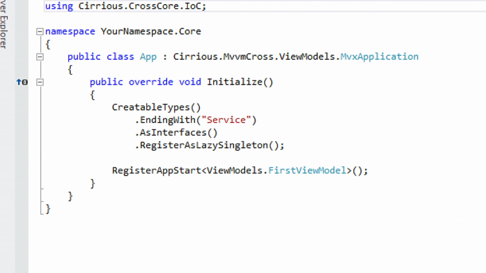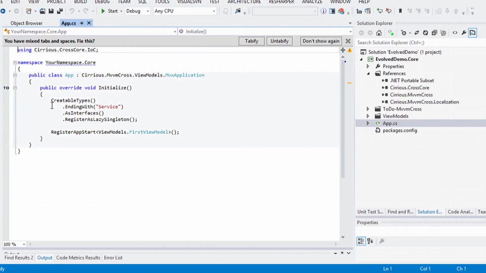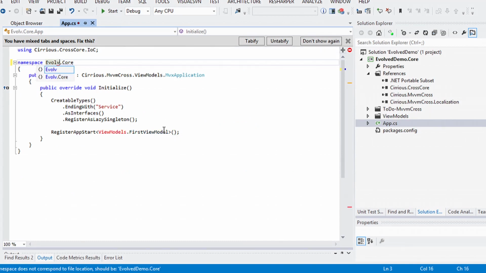But what this is doing is it's just setting up a kind of singleton service within our application, which means that if we declare any classes and interfaces within this assembly which end in Service, then they'll get registered and we can find them later. And then the second line there is just saying, when we start, please fire off the first view model and show it. So that's just boilerplate code, but it's very simple. And what I'll do is I'll just fix up the namespace, so it's called EvolveDemo.